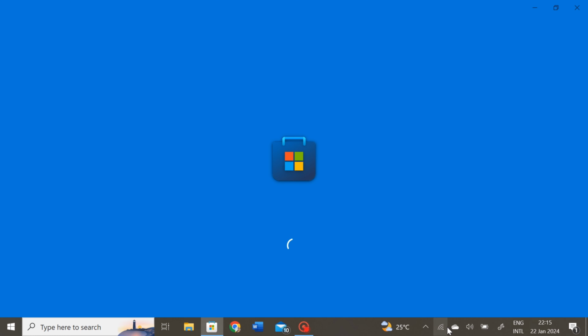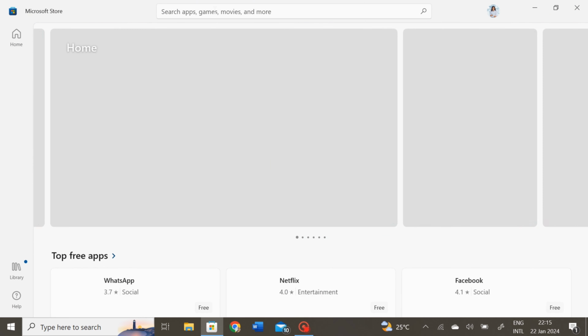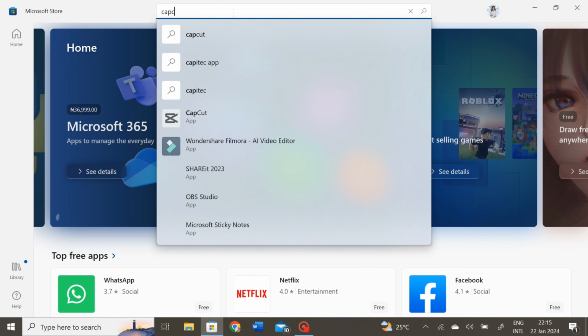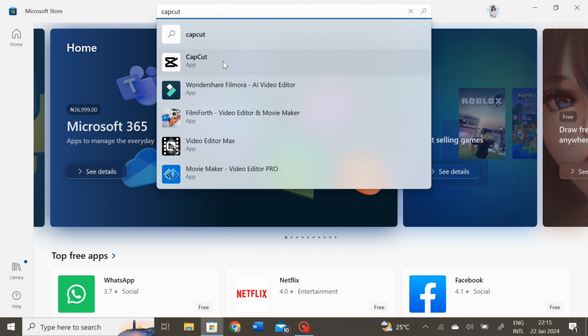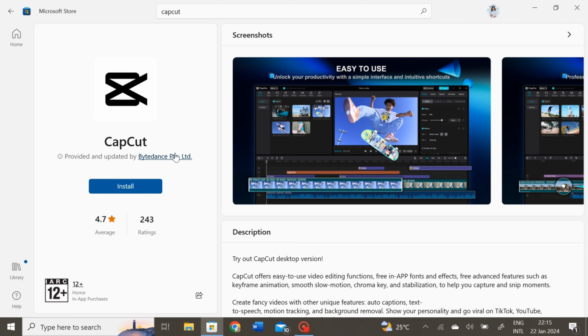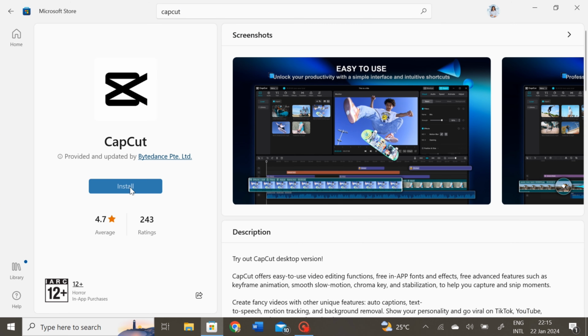Then when it opens, it's going to take a little while. Okay, when it opens, you go to the search bar here and type CapCut. So this is the particular one that we're downloading, and it's gonna open in a bit. So this is a CapCut application. So then click on install. So this is going to take a while.